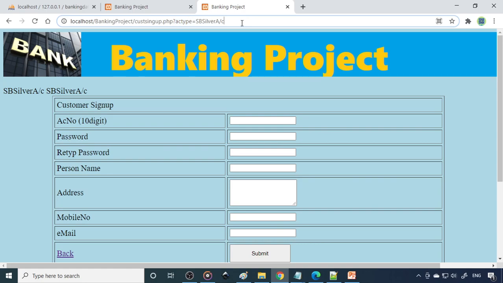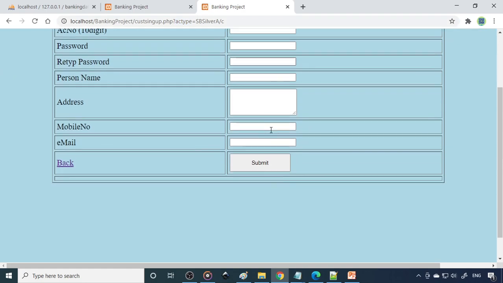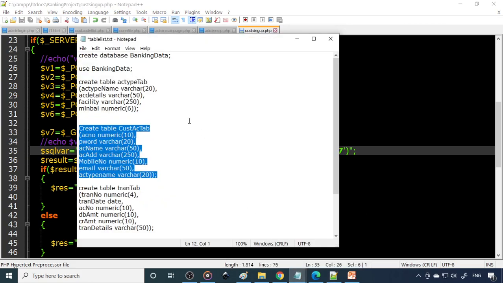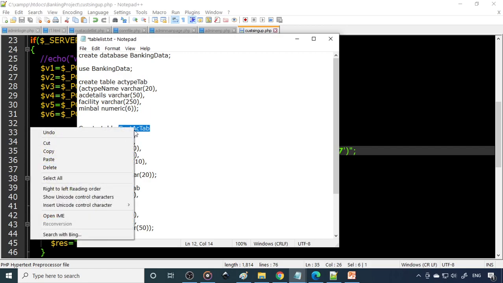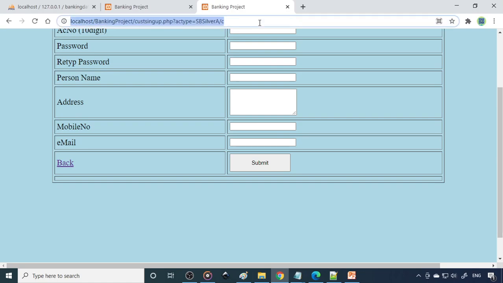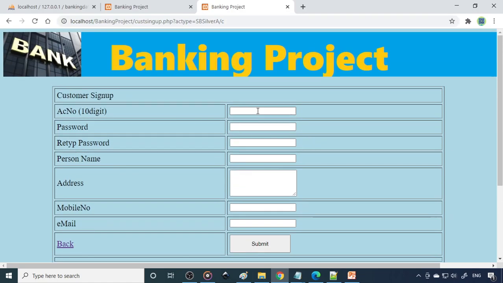So now what we can do is we can go there and then press enter key. Then we can check out the table name here. So this is the customer account tab, because if you don't change the table name definitely error will come. So therefore let's change the table name. Fine. So now enter. So now here is the account number.